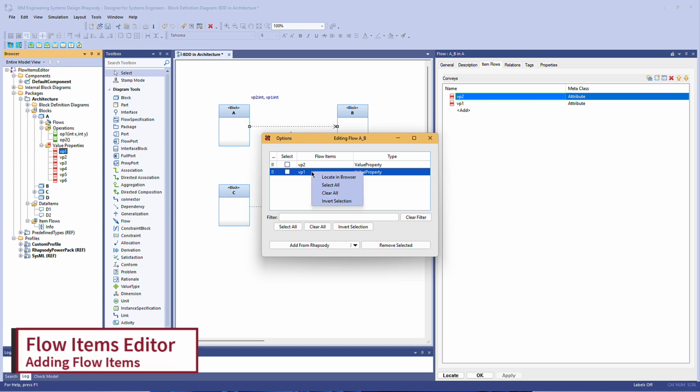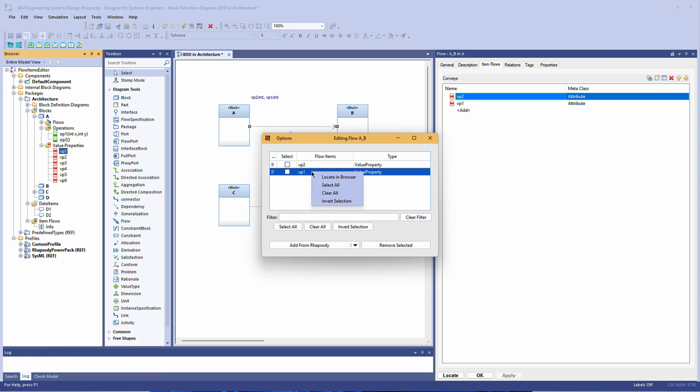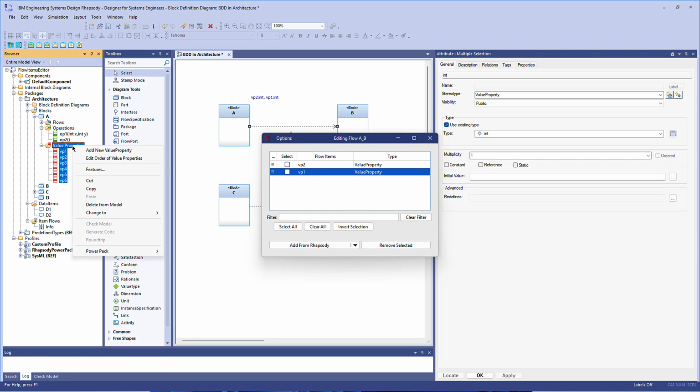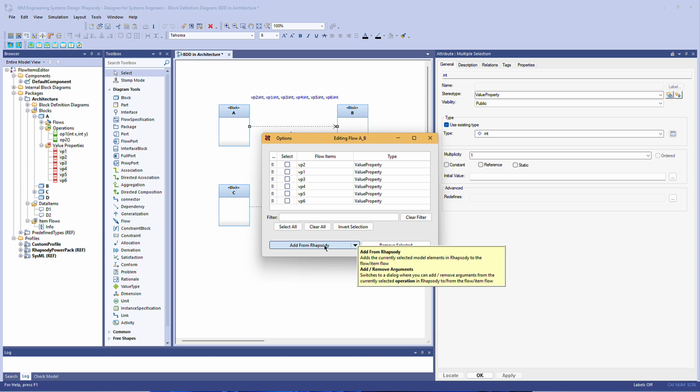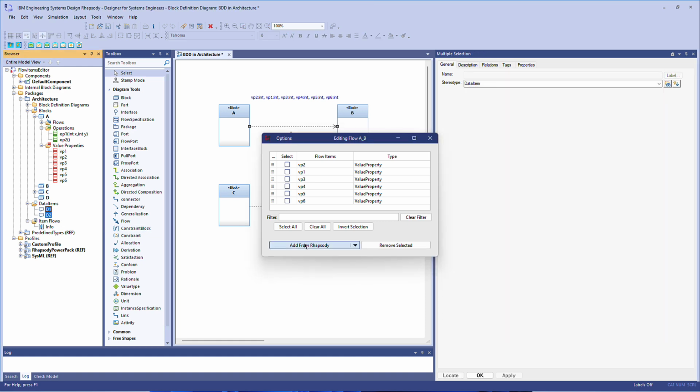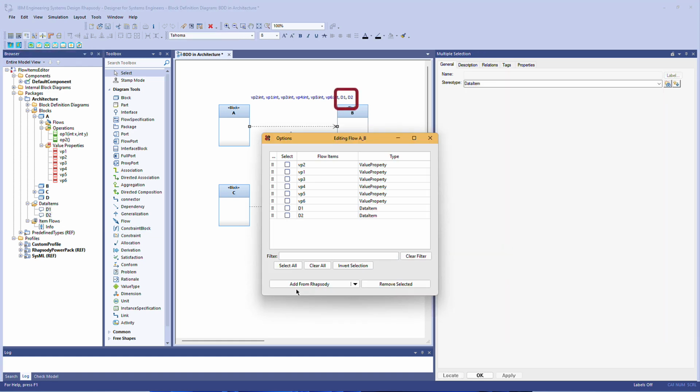I can add new items to that flow in bulk. For example, if I right-click the category here in the model browser, that will select all of those value properties. Then I can click Add from Rhapsody to add all of them in one click. Now you can add any model elements you like. For example, here I have some new terms based on comments that represent some abstract data. Now the Rhapsody UI will never let me add those to a flow, but the Flow Items editor will.